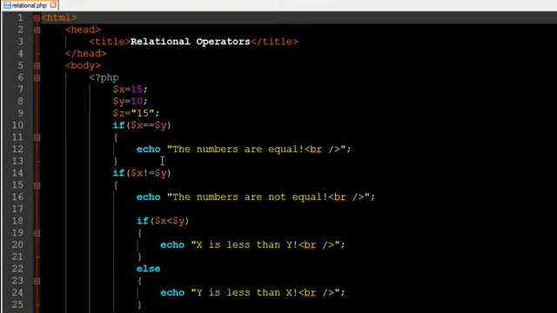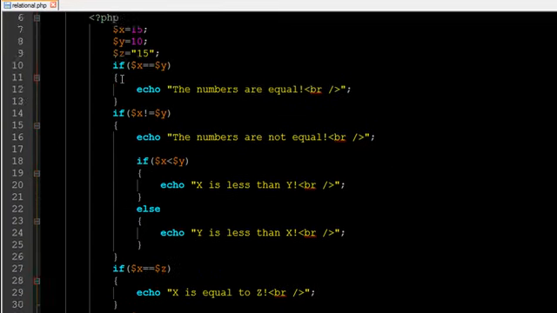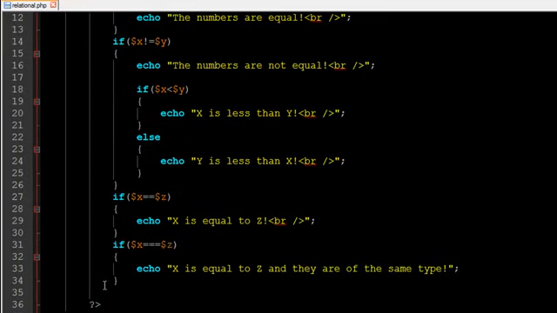This is the 23rd tutorial in this course, and in this tutorial we're going to talk about relational operators in PHP, and we're going to check out a bunch of relational operators. I have a file opened up in my text editor. This one's called relational.php. On line number 6 I have the opening PHP tag, and then way down below on line number 36 I have the closing PHP tag.